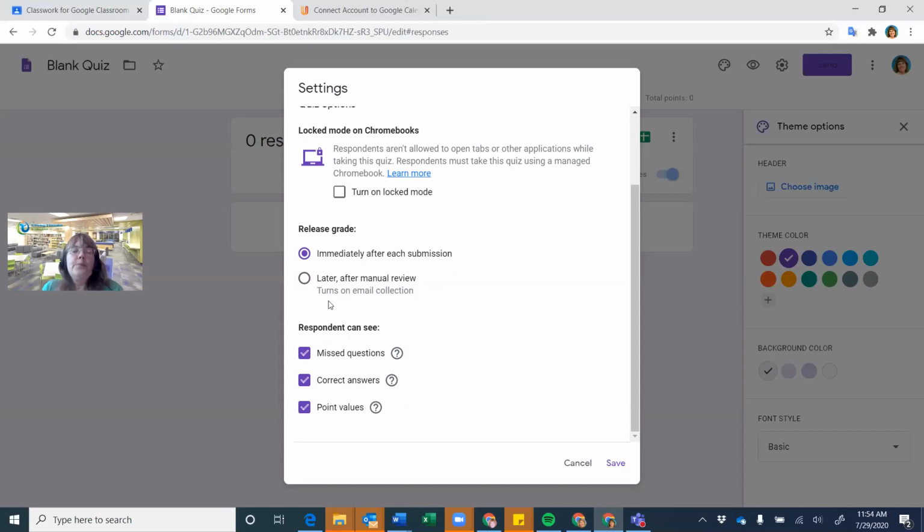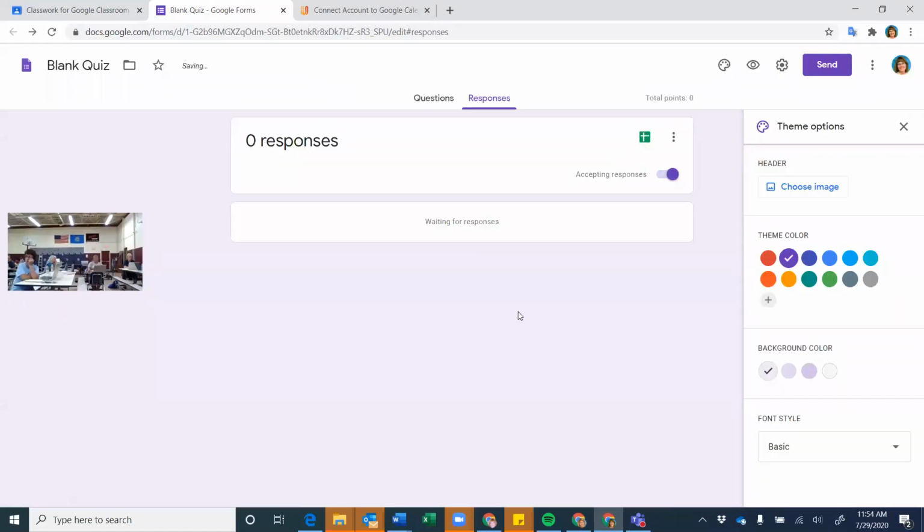Or after review. And then you also can share what the respondent can see. So if you let them see what questions they missed, or you can only let them see their correct answers, you can also let them see point values. So I'm going to go ahead and save my settings.